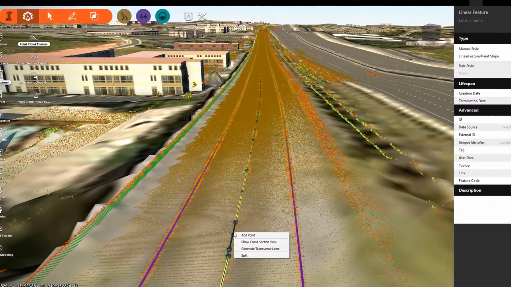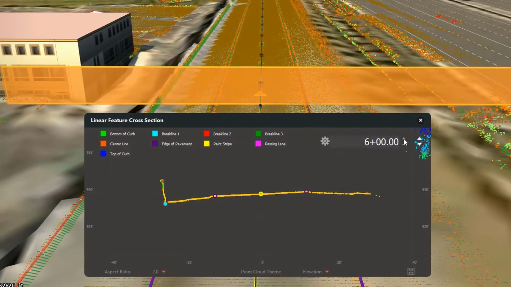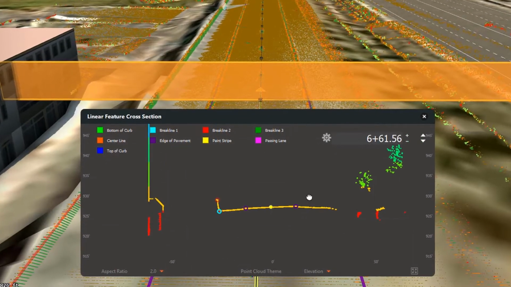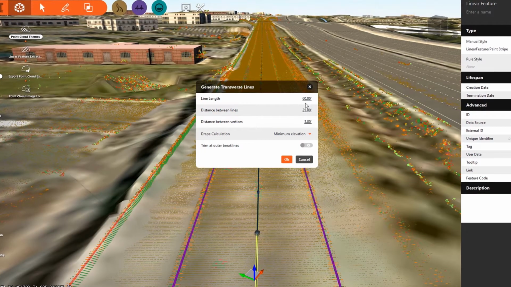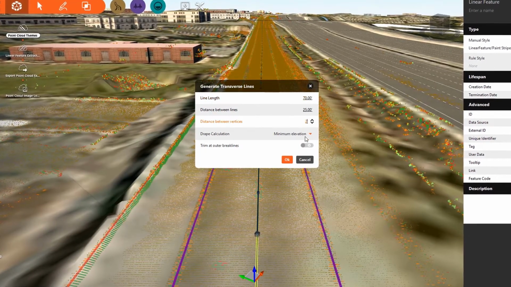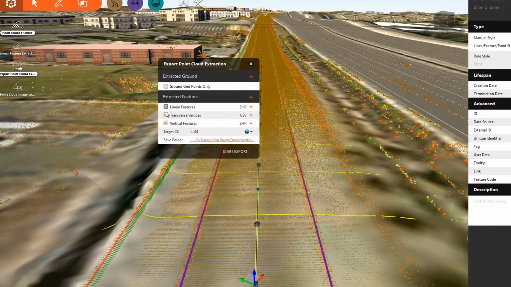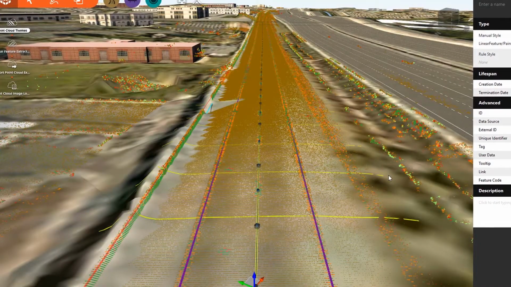You can also interrogate the model data with the cross-section view. In this cross-section view, you can add additional break lines to points in the section view and automatically generate additional linear features. Use InfraWorks to generate these transverse lines. These lines sample the cloud data at an interval and spacing, so you can export a lightweight but highly accurate version of the cloud data.